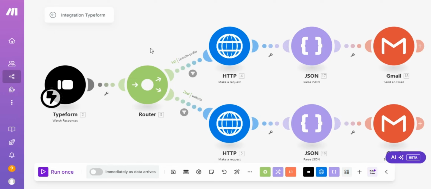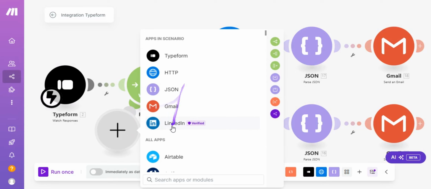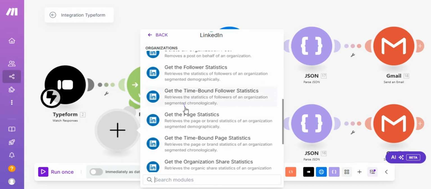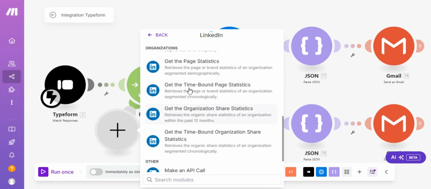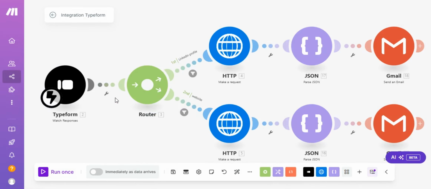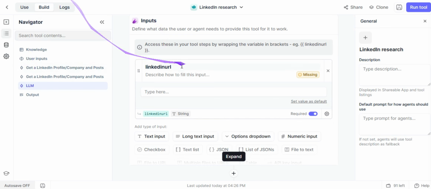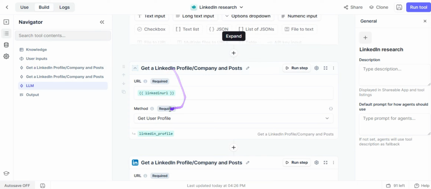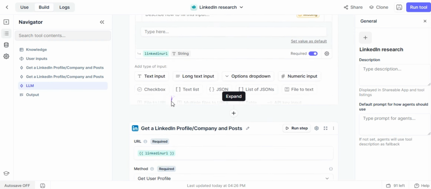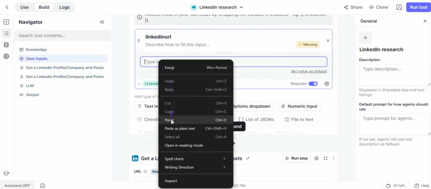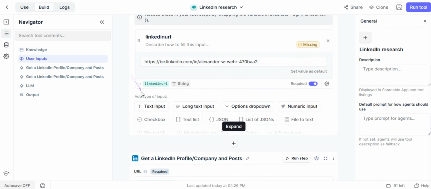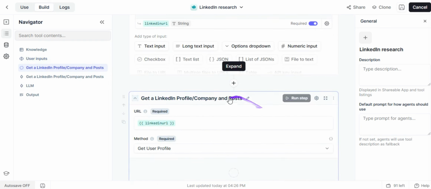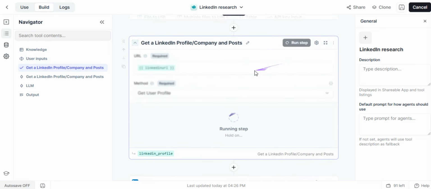When I was working on this automation, I didn't find the LinkedIn module really helpful in Make. As you can see here, there's no action that could help me to scrape data from a LinkedIn profile URL. So for that, I've used this tool from Relevance AI. As you can see here, I've created the steps. The first step is I'm gonna scrape the user profile from a LinkedIn URL that I provide. For example, this URL is the same actually. I'm gonna run this step so we can see.